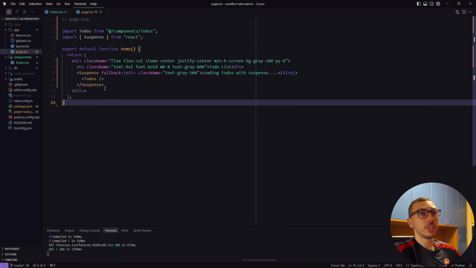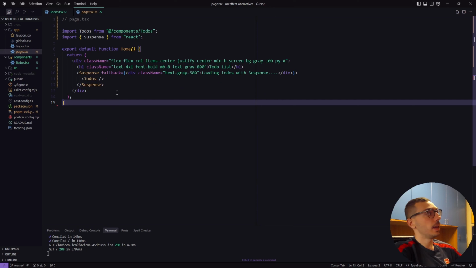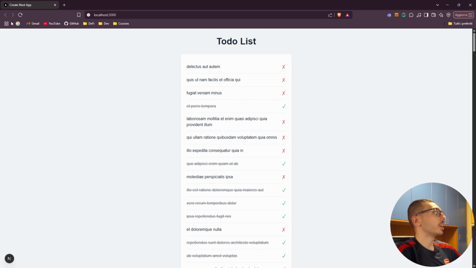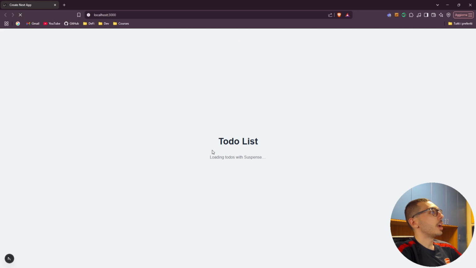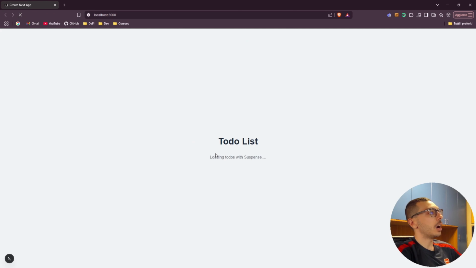Once getToDos in the to-dos component resolves, Next.js will send the rendered HTML for this component to the client, replacing our previous fallback. And yeah, it's just great for UX. Let's try it out. So if I get here, I refresh the page, I don't have to wait the 3 seconds, and I see immediately our H1 to-do list. In the background, our server component does its job and retrieves the data from our database.